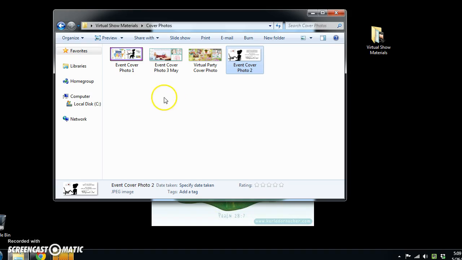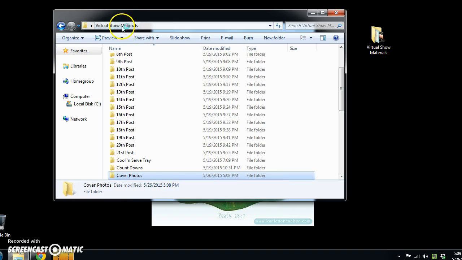So there is how we do the filing of the graphics or the photos for your postings that correspond to the actual outline of the Facebook virtual events. And I will show you in another video how to retrieve them and add them into a Facebook post.